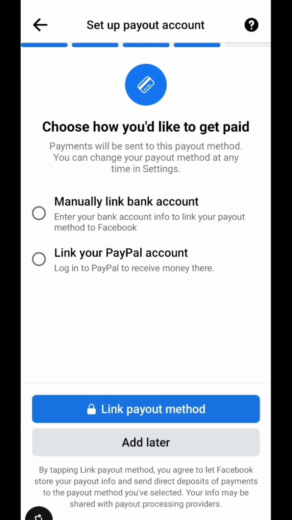If you don't have a PayPal account, then it's easy. All you have to do is go and create a PayPal account. Creating a PayPal account is free. It's not hard. You don't have to pay anything to create a PayPal account. You just have to go to paypal.com and create one. When you create your PayPal account, the next thing you're going to do is come here and click on the thing that says link your PayPal account.